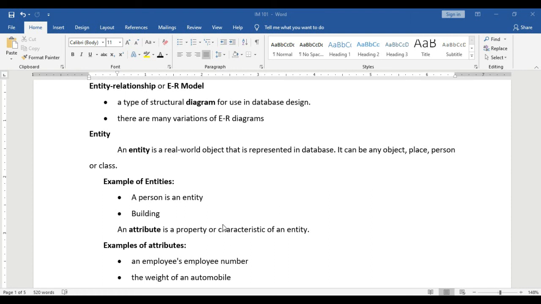Examples of entities are a person, a building, a student, a teacher, a school. A department is an entity. So a department cannot be touched, but it exists. So it is an entity.